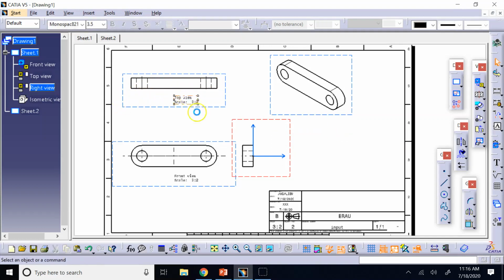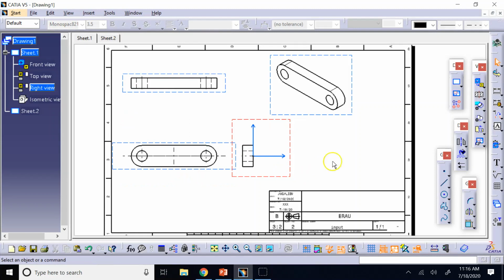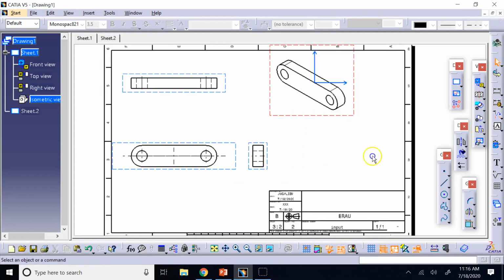We don't need them because we know which one is front, which one is top, and we know the overall scale from here. So get rid of them. They are not doing anything useful. I would get rid of them personally myself. They don't serve any purpose.